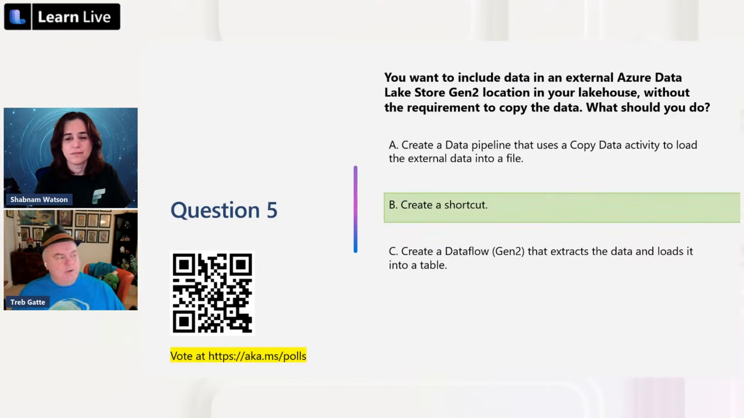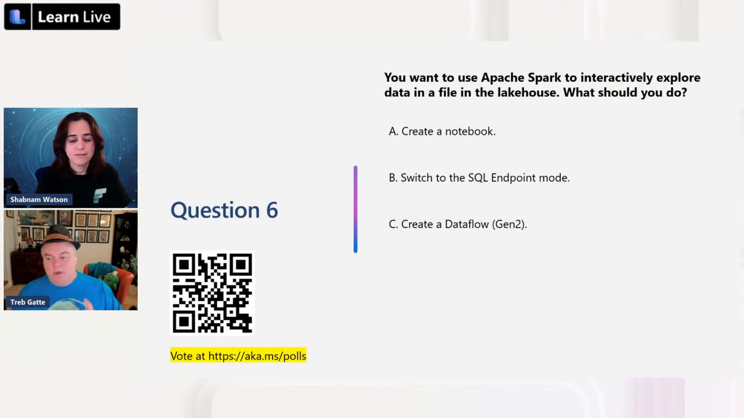All right, let's go to our next question. Because again, we didn't tell you there were questions. All right, you want to use Apache Spark to interactively explore data in a file in the lakehouse. What should you do? A, create a notebook. Sounds reasonable. B, switch to the SQL endpoint mode. Okay. C, create a data flow gen 2. I think this one's a harder one for a lot of people. We'll see.